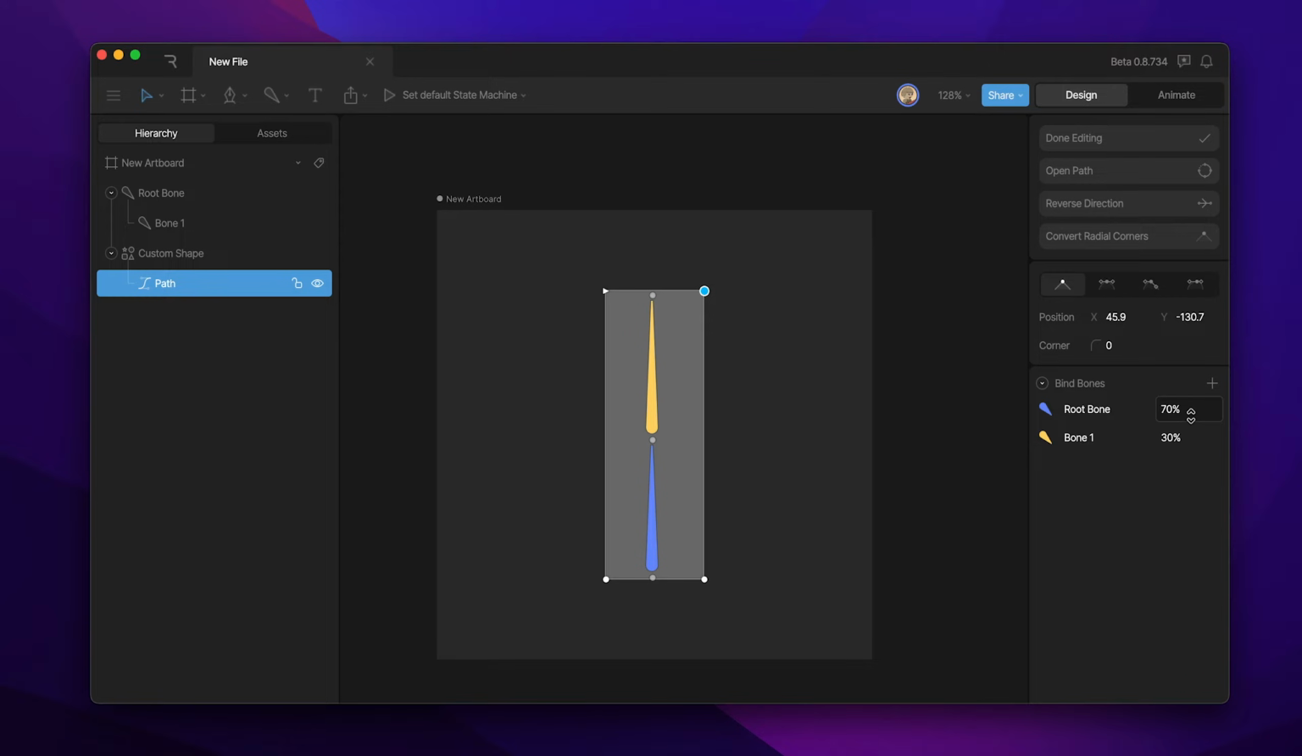Now you'll notice that the sum total of both of these numbers equals 100. And it doesn't matter if we have one bone or 20 bones, that value is always going to equal 100%. What we're essentially telling this vertex in particular is that the root bone is going to have the majority of the influence, and this yellow bone is going to have some bit of influence over it. Now, you'll notice that all of the other ones are still weighted at 100% to the root bone.